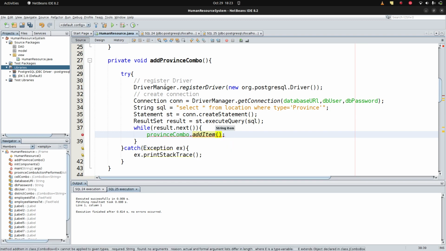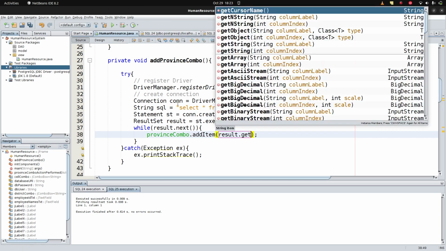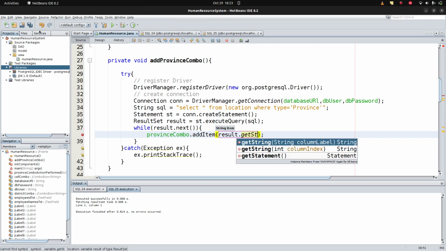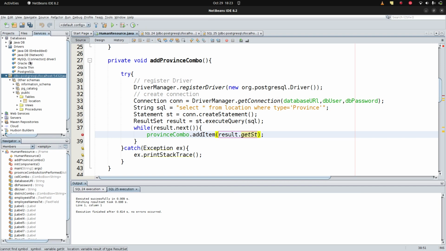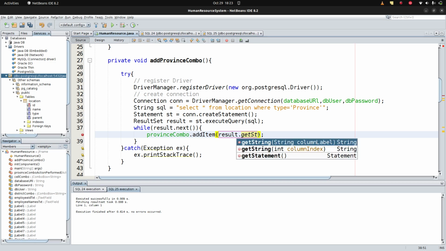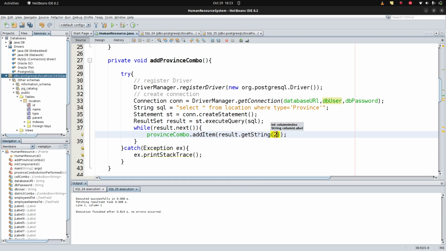Before we move on, we just need to grab something that comes from the result. We need to grab result dot get, we need to get a string. Of course, when do we need to get a string? Because here we need to put the exact name. You can see under the location we have name. The name has type of varchar. That means it's a string. That means we need to get a string on position 2. If we need to get the ID, that means we need to get an integer in position 1. That's the reason why I'm going to say getString, then it's going to be on index number 2. Okay, we get the string, then it's going to be added to the combo box.